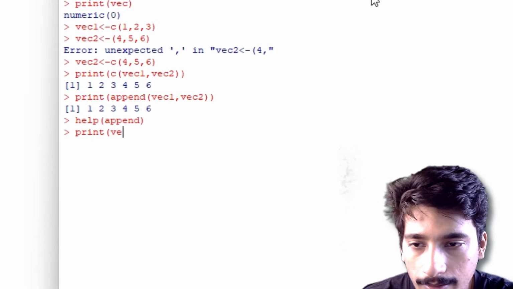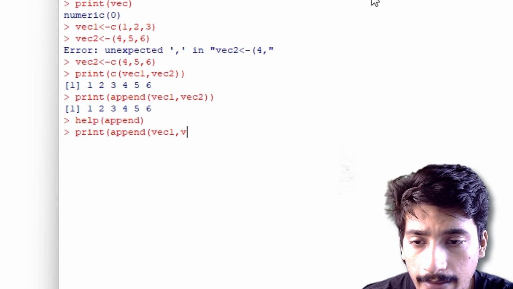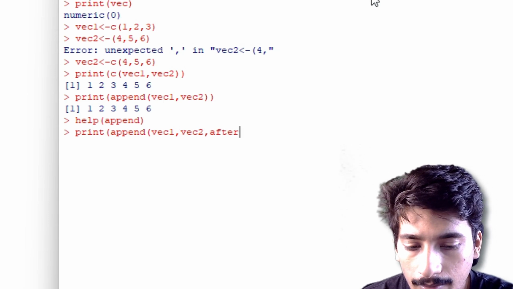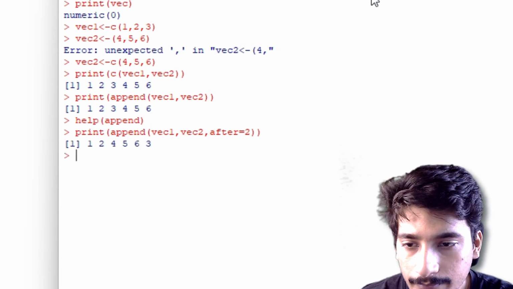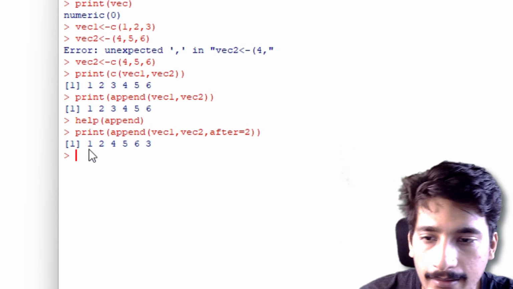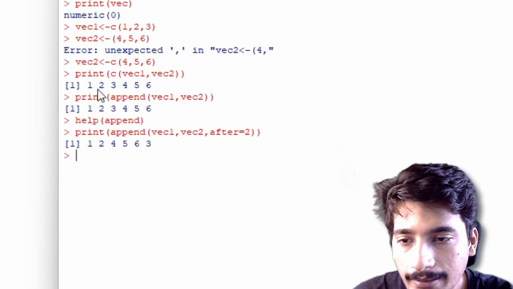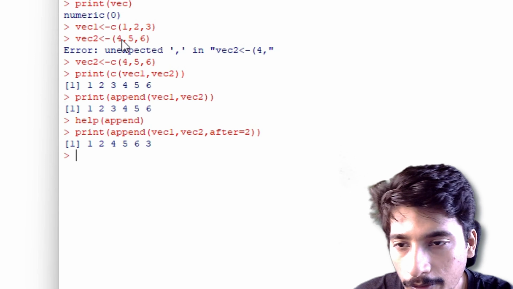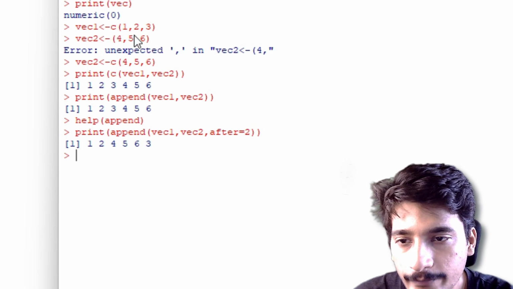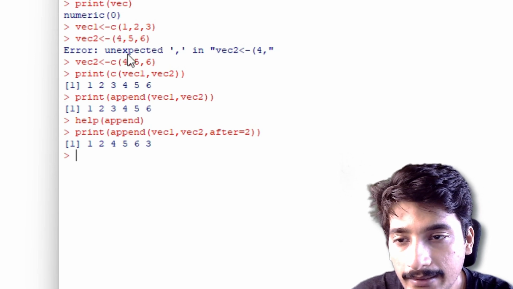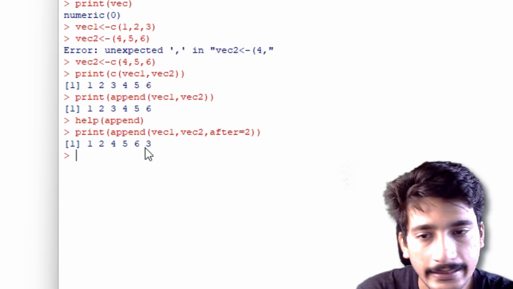Suppose we need to append to vec1. We call append: we need to append vec2 to vec1 after index 2. So here after index 2 we are appending the values of vec2. So vec1 is 1, 2, which is up to index 2, and then we append vec2, which is 4, 5, 6, and then the rest of the values of vec1, that is 3.